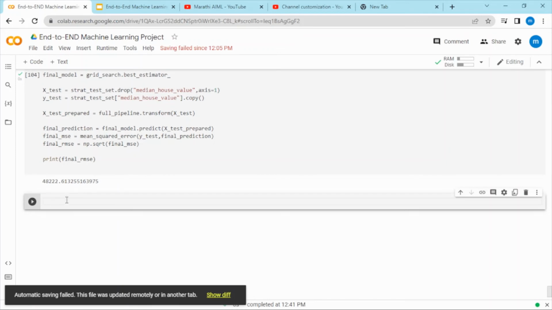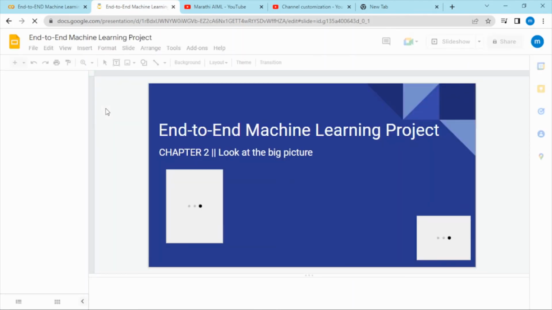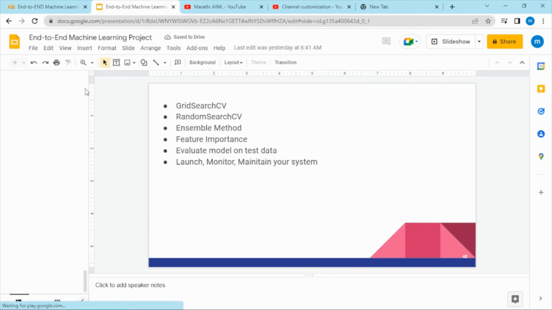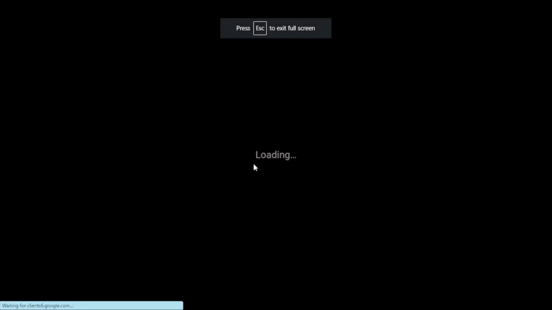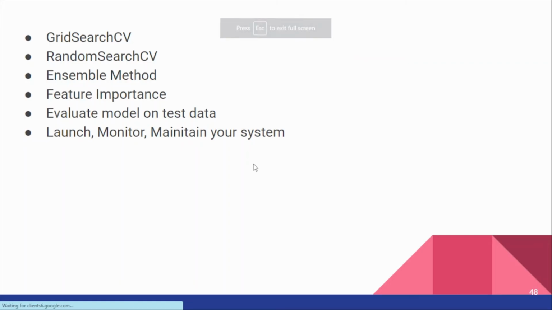So this way, guys, I have explained all the way how you can select the model, how you can train the model, how you can fine tune the model, and how you can get the important features from your data. Now the last and important part, I'm not giving more time to this, but it is very important to understand: launch and monitor the system. Slowly, in an upcoming lecture, I'll explain it in detail, but this is more towards the deployment strategy.